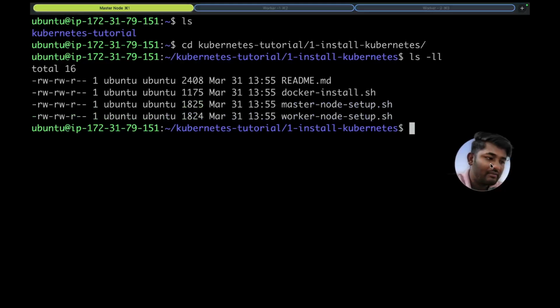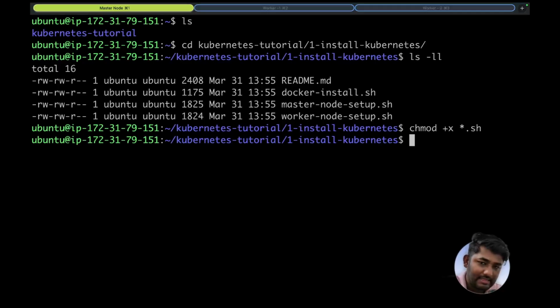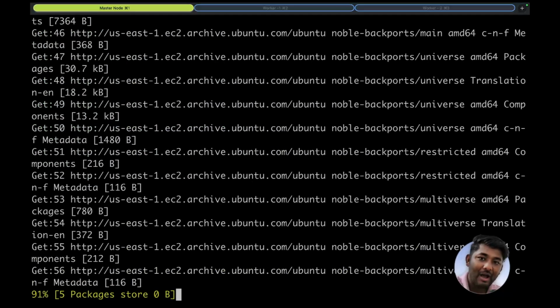The first thing that we have to do is provide the permission. So I will run chmod +x, and we want to give executable permission to all the sh files, and then I will run ./master-node-setup.sh, and ladies and gentlemen, master node setup here is complete. Now let us move forward with the worker node.